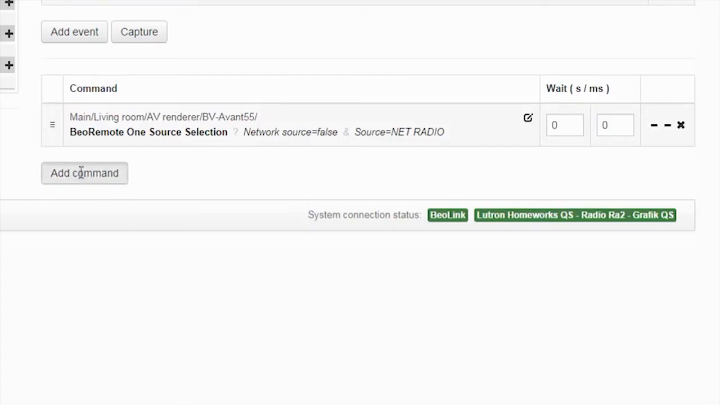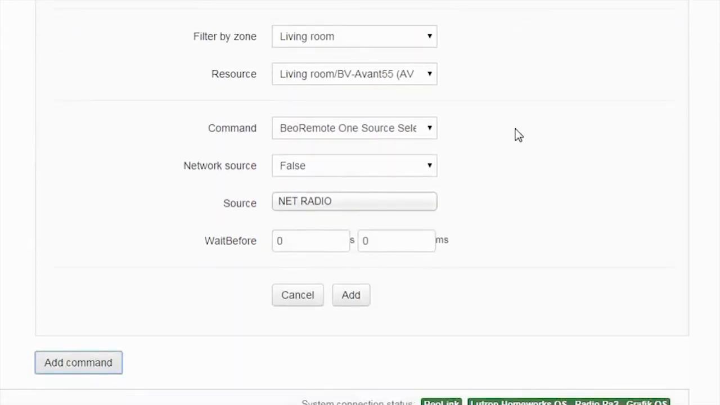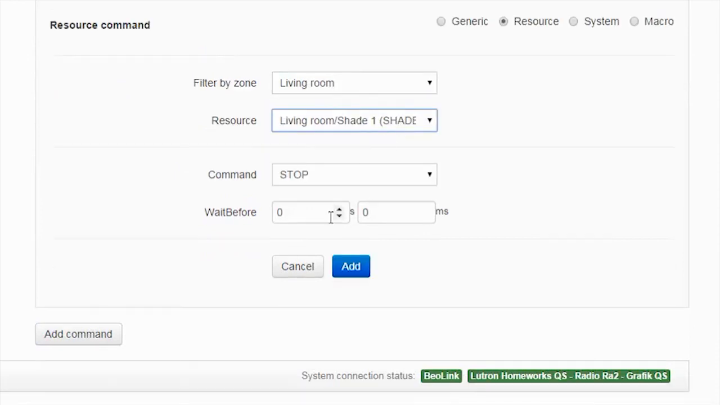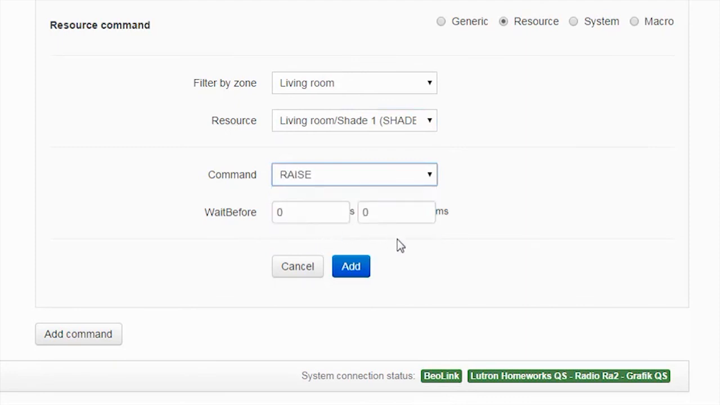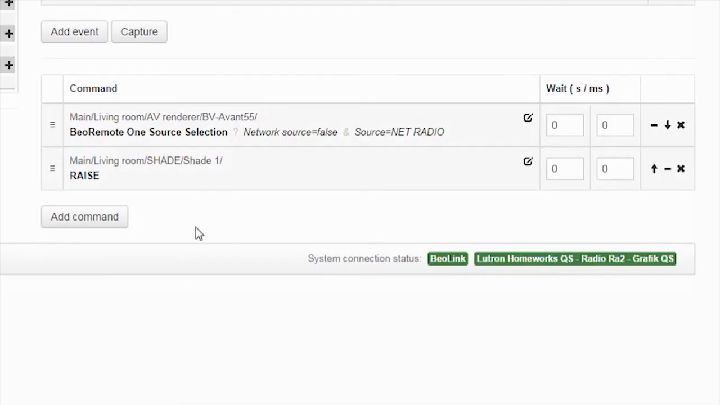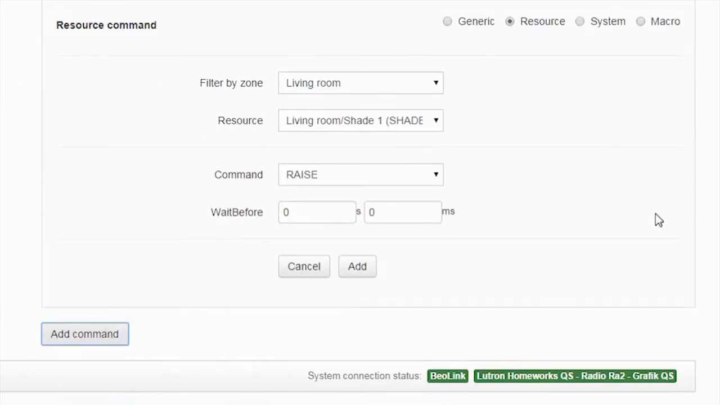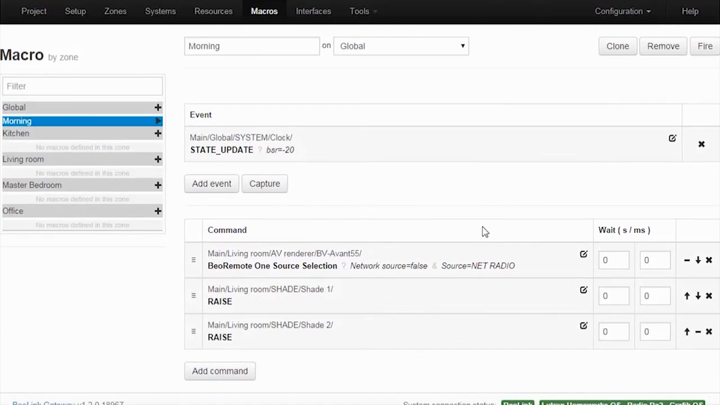Next thing I'll do is raise the shades. So again, I'll choose which resource, my shade 1. I want my shade to raise. I'll add. I had another shade added in there, so I'll just do the same thing for my shade 2, raise. And then this is it.